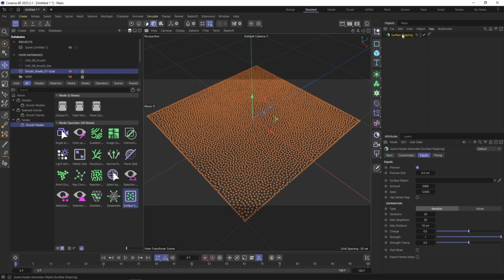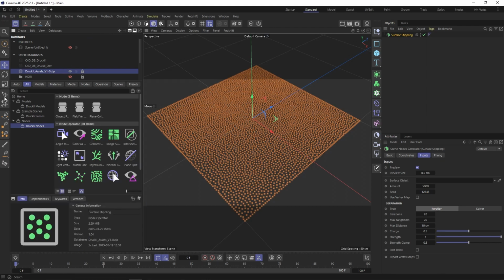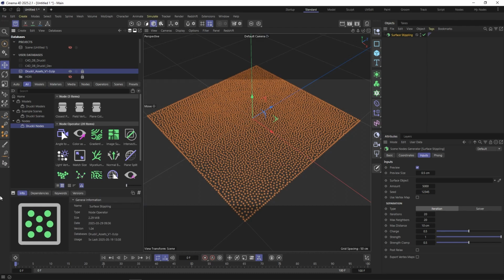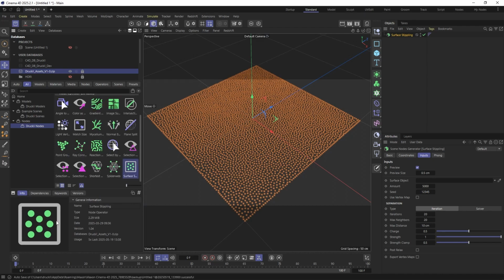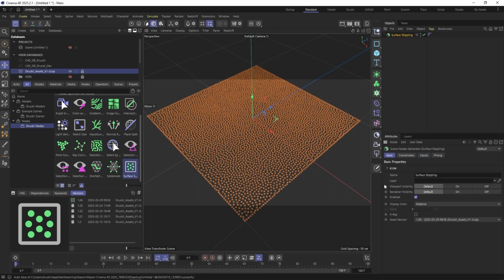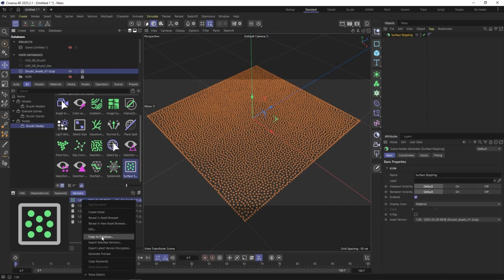When you have the asset in your scene, go to the surface stippling asset, then go to the detail button, and you can see the details of the surface stippling asset. The icon, and then you have the database, where it's located. So it's in the database Druckli assets version 1.0. When you go to the versions, you can see there are different versions. When you press basic, you can see the asset version is 1.04. Then click on the asset version 1.04, right click, and say copy database.